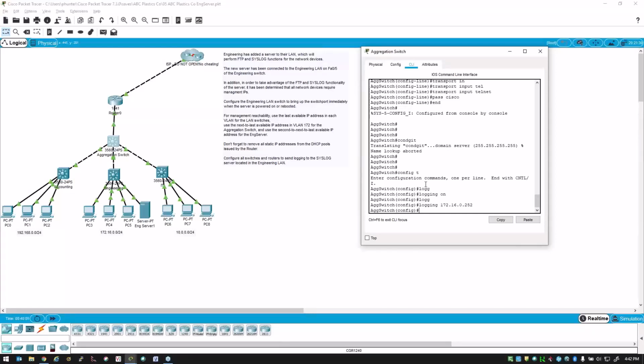But maybe you don't want everything. It just depends on what is important to you. Do I want to see interfaces going up and down? Do I want to see VLANs doing certain things? Do I want to see error messages of certain types? Just depends. Because it is a very complex topic, we're not going to dive into it here, but suffice it to say, it's something you do want to consider.